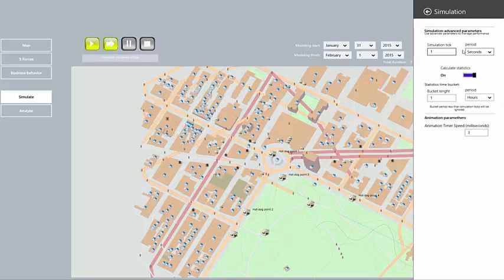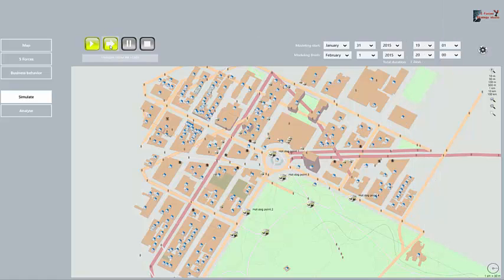Let's make the simulation tick more than 1 second. 1 second is quite a small tick. Let's say that the system will simulate each minute. 5 minutes is more than okay, but let's keep 1 minute. And then we start the simulation on the ground, and we see that it's fast now.